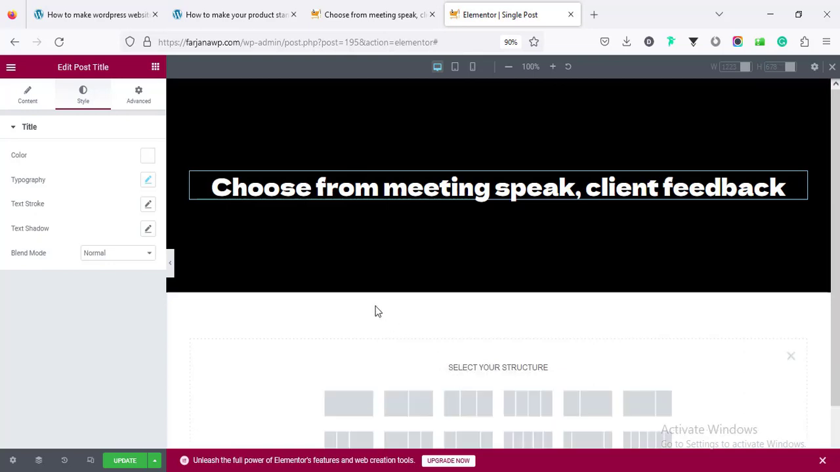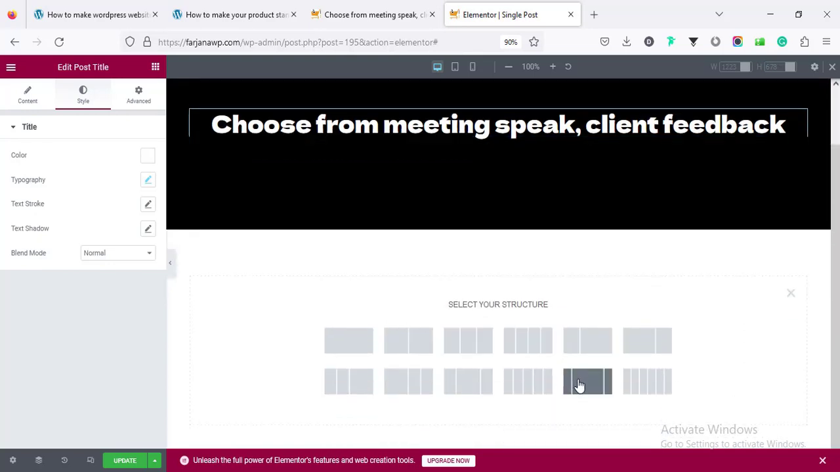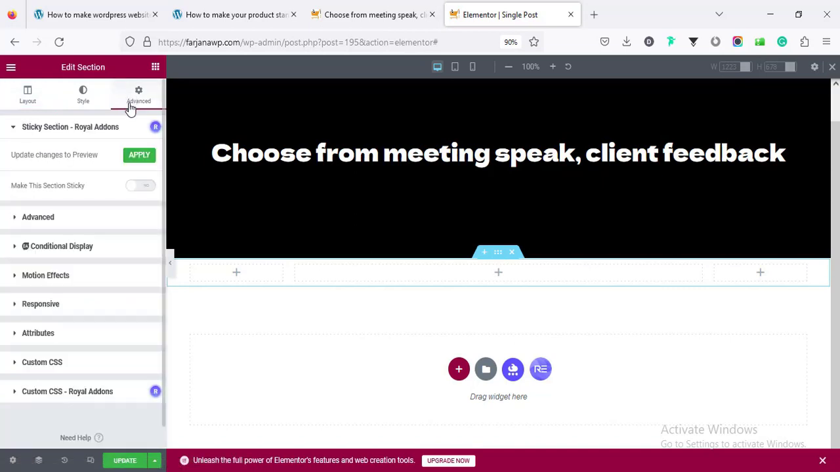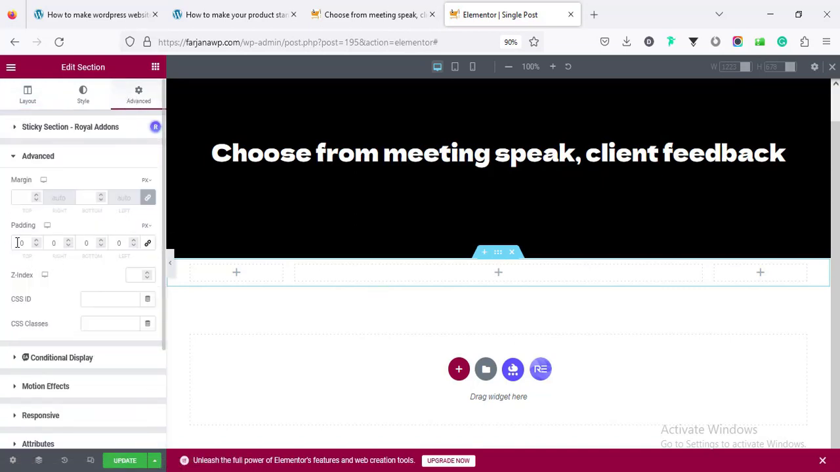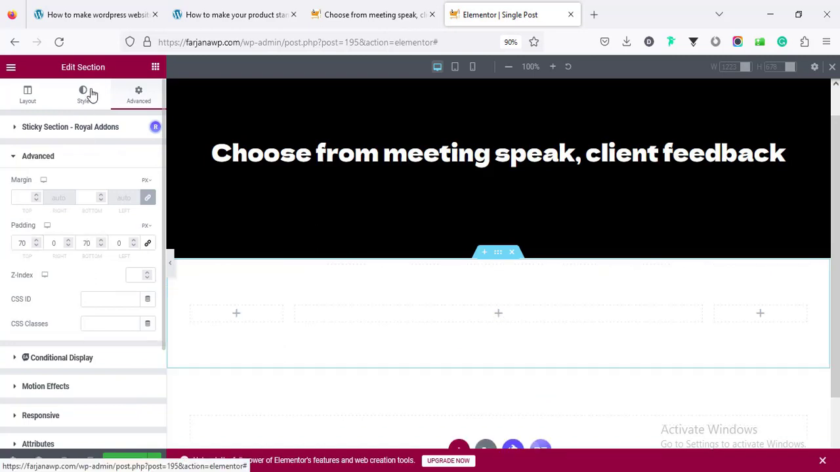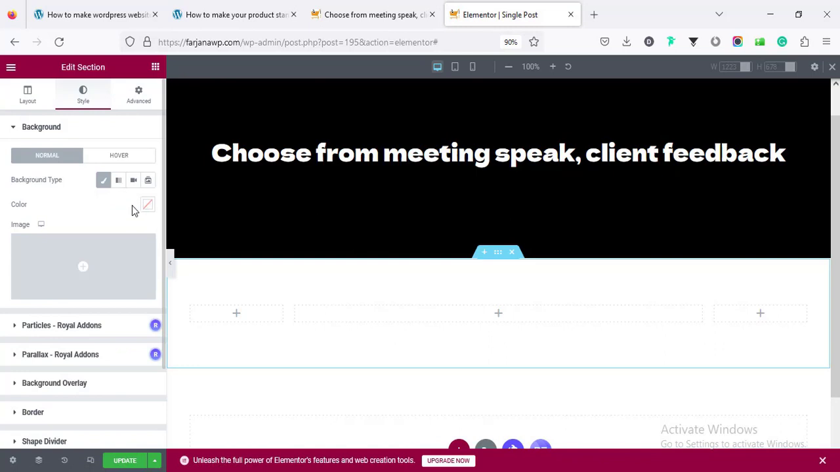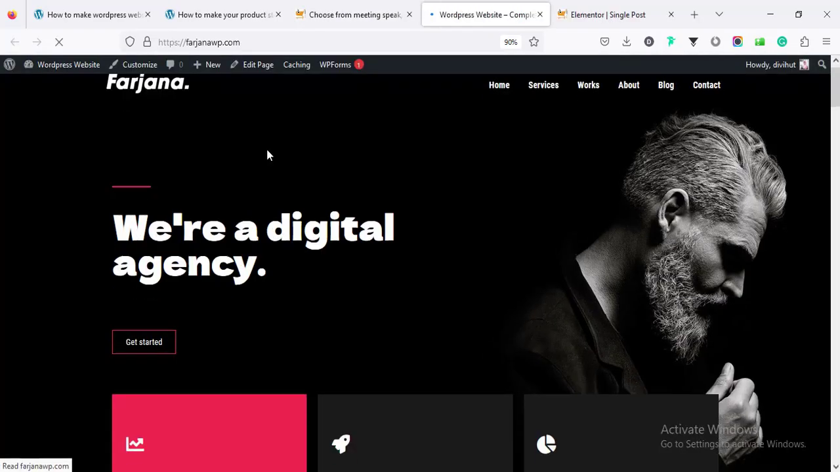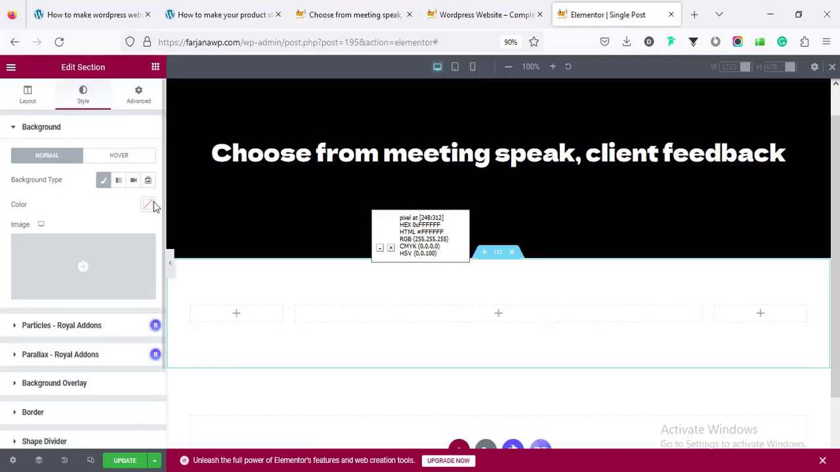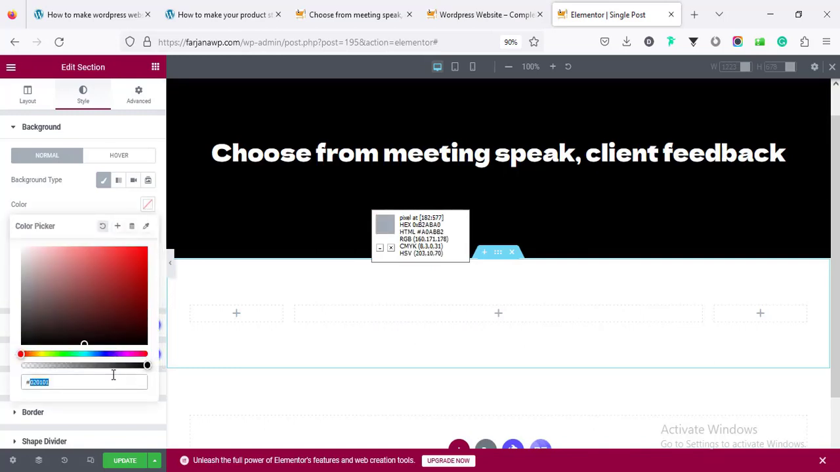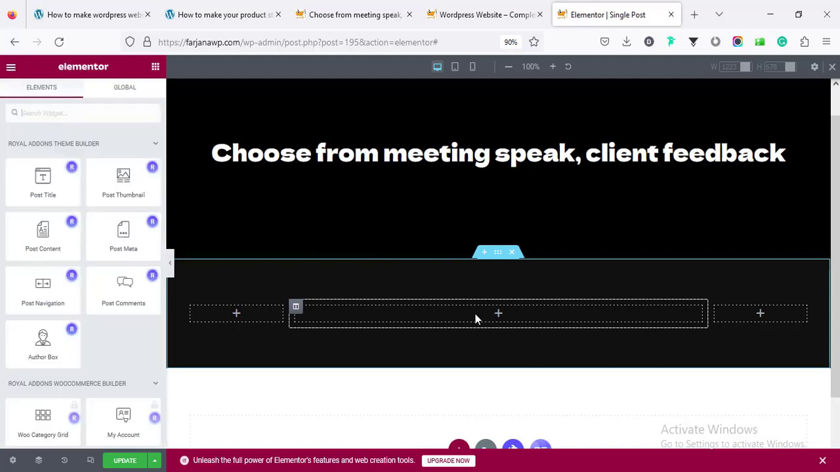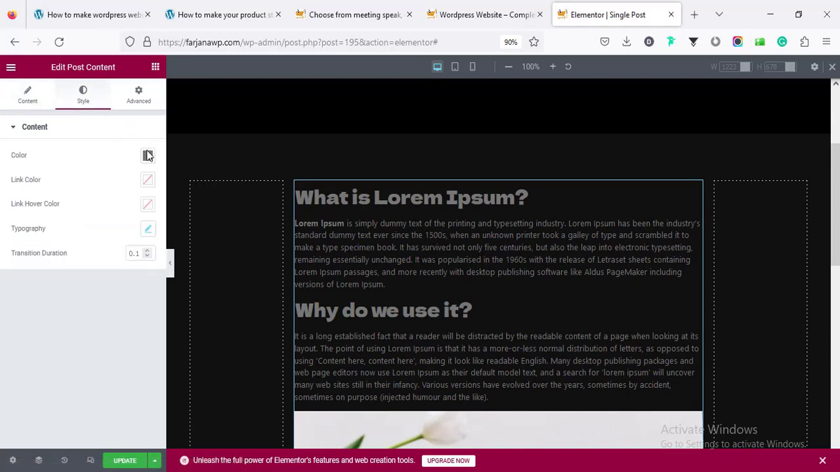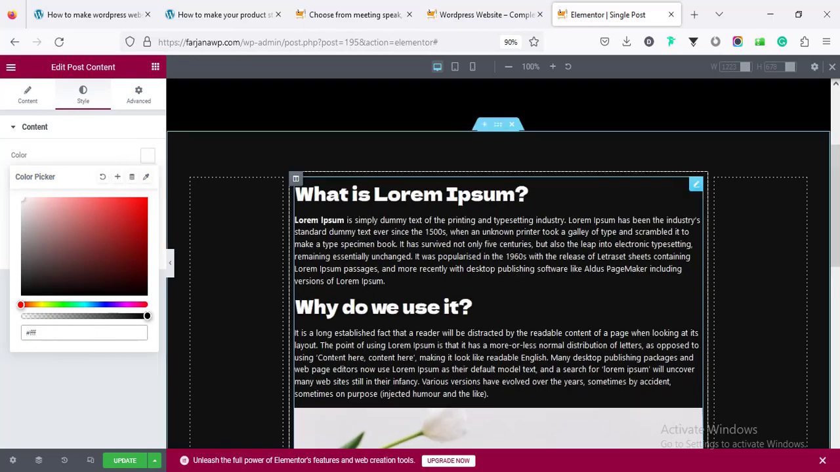And creating the second section, I'm taking a structure like this and going to edit section, going to add some padding, padding top and bottom 70, and adding the background color. Here is not showing the default color or global color, so I'm going to copy the color code from home page. 101010, and here I'm adding the post content, and style tab, changing the color to white. All is good.